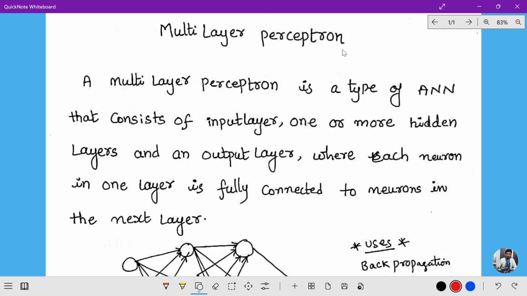In this video, I will explain about multi-layer perceptron. First we will see the definition. A multi-layer perceptron is a type of ANN that consists of input layer, one or more hidden layers and an output layer where each neuron in one layer is fully connected to neurons in the next layer.